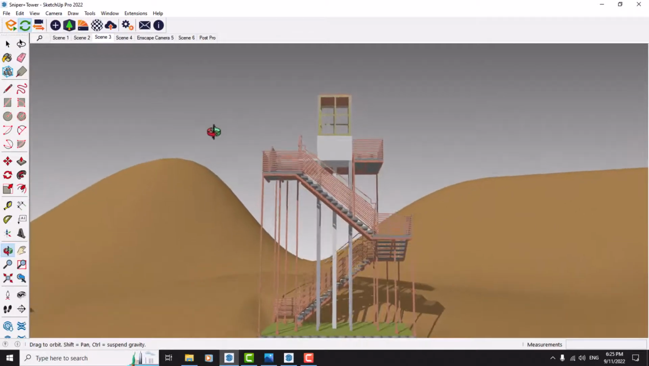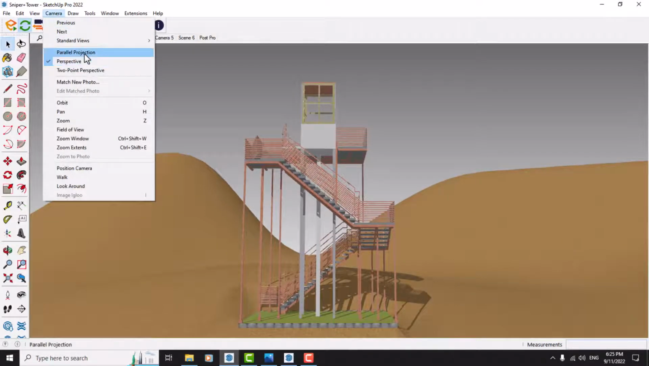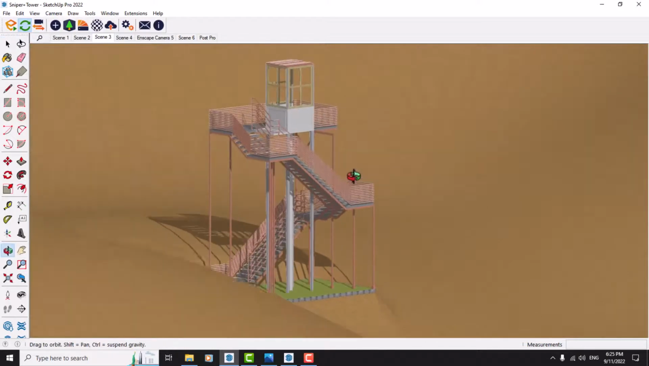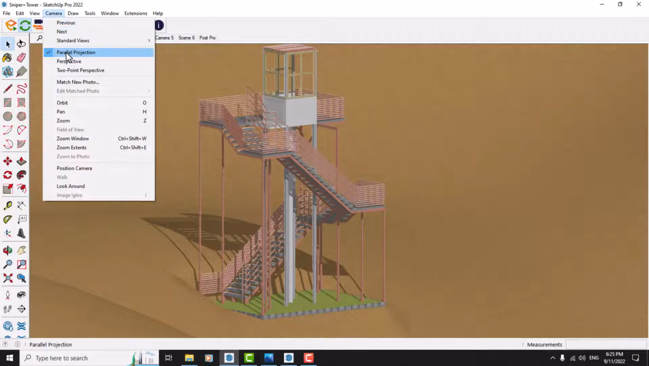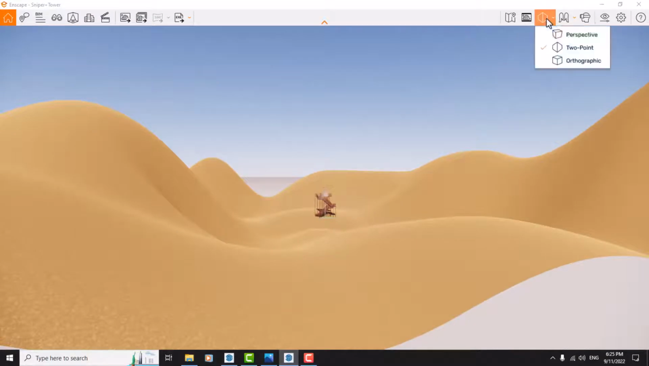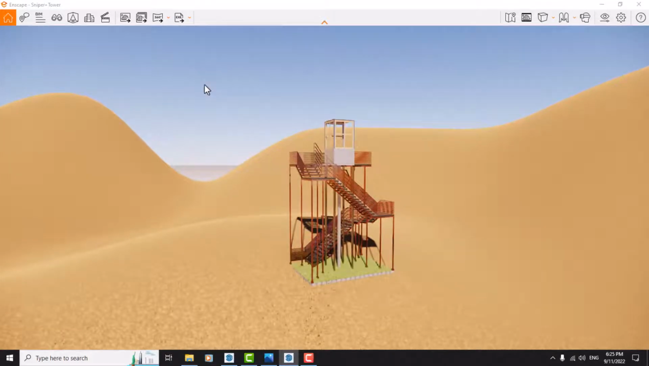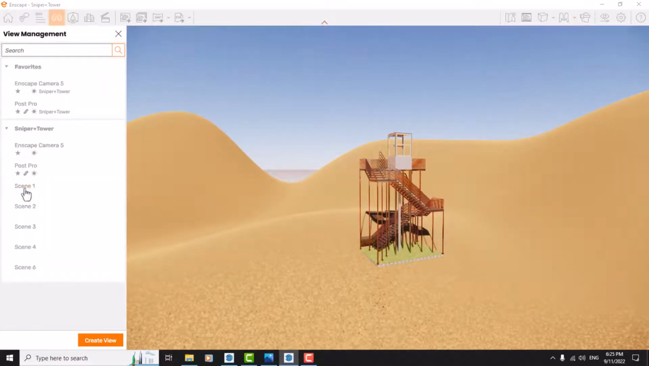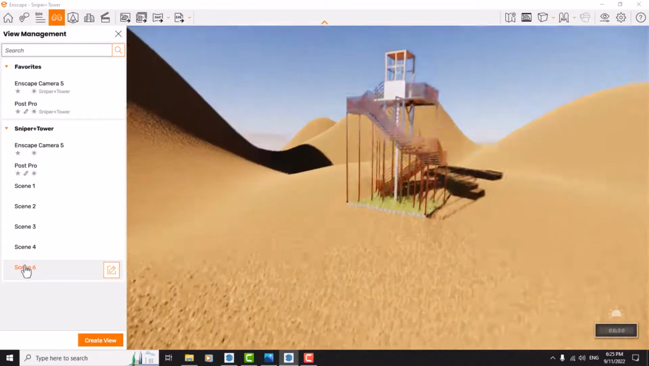For example, in the SketchUp model, we have this view. In the camera menu, I select parallel projection. Actually, orthographic is exactly like that, and parallel projection in SketchUp is orthographic in Enscape. So I press on the perspective and I zoom in. When I want to manage my views, if you remember, we can press F and view management opens for us. Alright, like that. Very good.